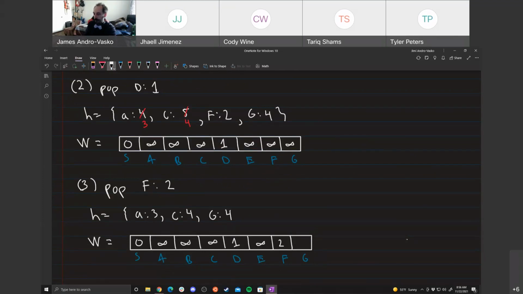Every time you pop an element off of the heap, we write that weight into our W array, which means that's our best path weight from S. Right now, from S to D, the best path weight we have is 1, and from S to F, it's 2. And those will never update. Once we pop off of the heap, that's the best path we could find. We'll prove that that's always going to be the case.